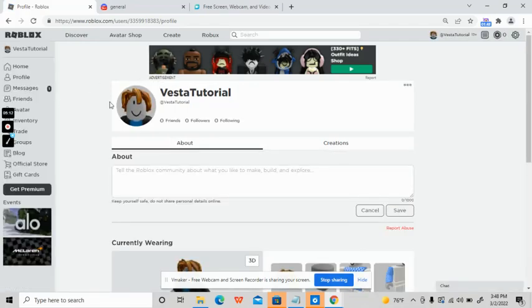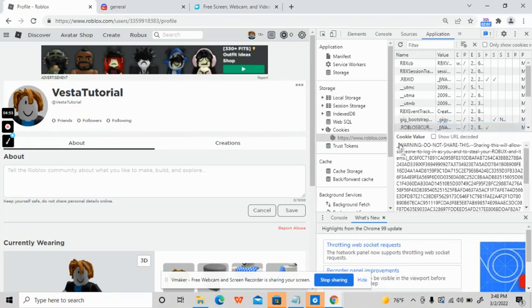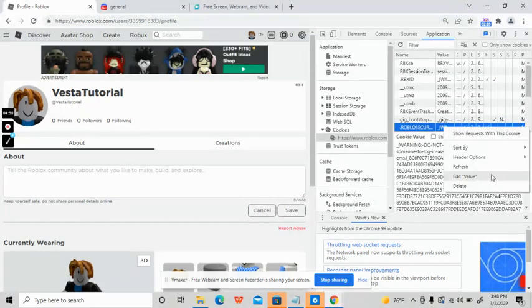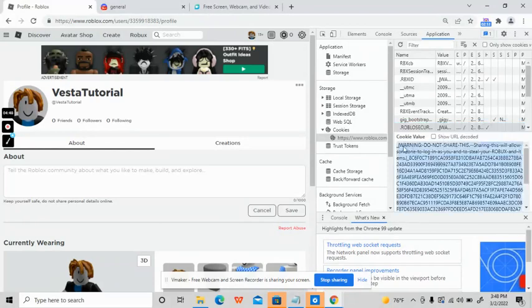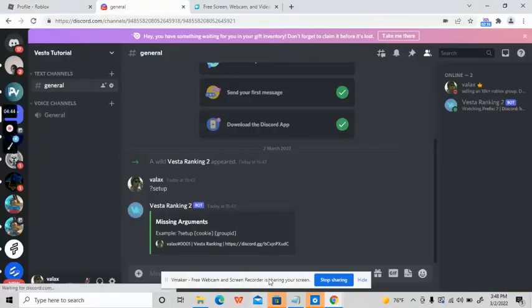And then you're going to want to go to Control Shift I. And then you're going to go to application on the top right. If you can't find it, click this and it should be there. Then you're gonna go to cookies and you're gonna find Roblox security. Okay, so you're gonna wanna copy all this, Control C. Okay, so now you're gonna go to setup.